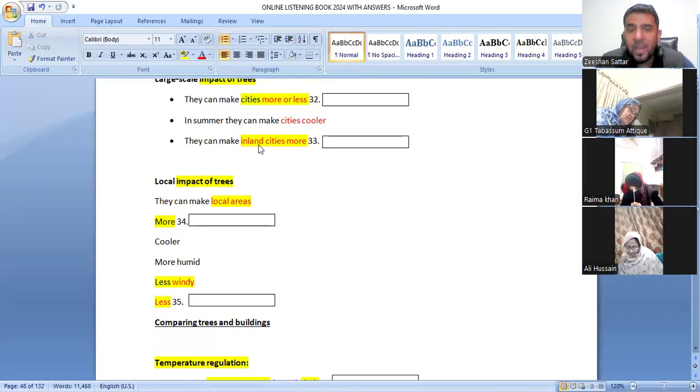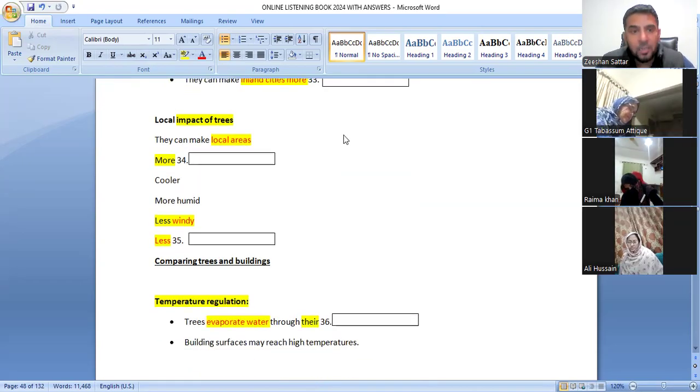So now they can make inland city more humid. Humid. Excellent. So now more finger. Local areas is the pencil.